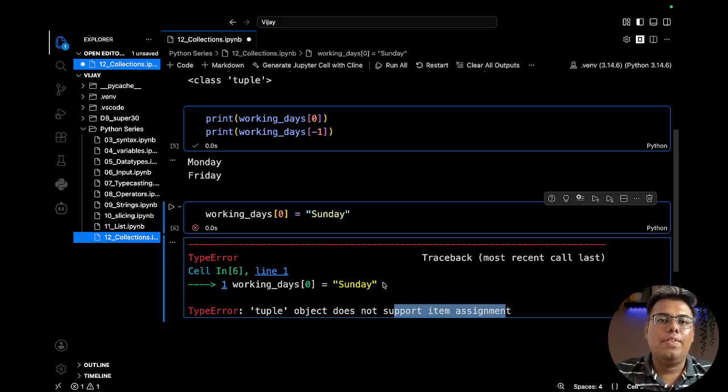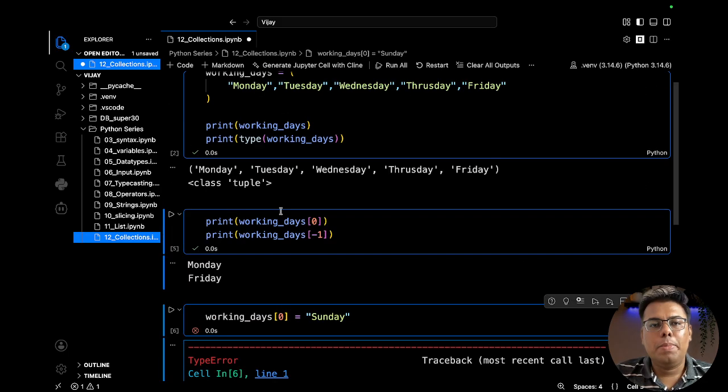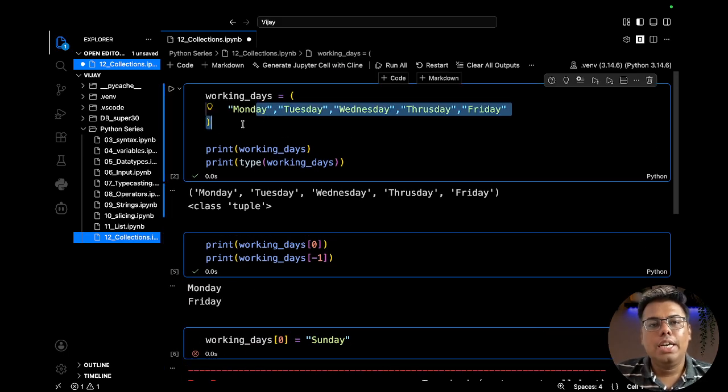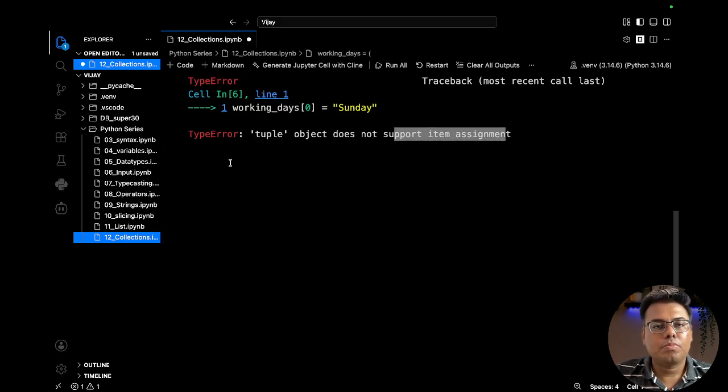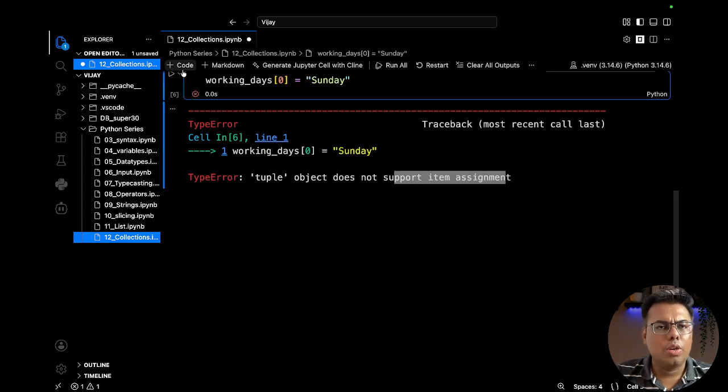That's why we do not have any add or remove method for the tuples like we had in the list, like insert, append, all those methods, because we cannot manipulate. Once it is created, it will remain the same. Okay, so that's all for tuple.